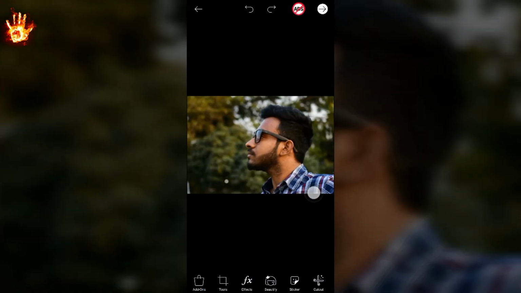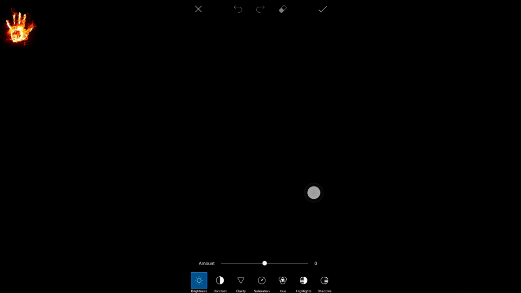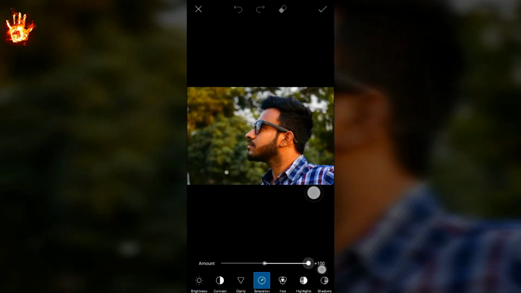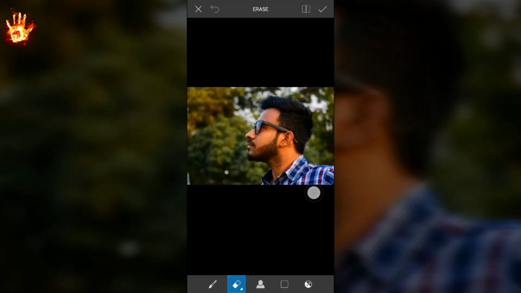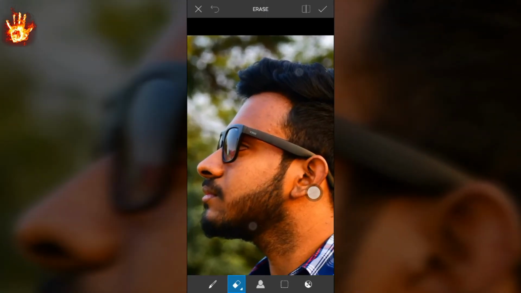And for a more colorful background you have to click on adjust and then increase the saturation level, and then again from the above eraser option remove the effect from the model.